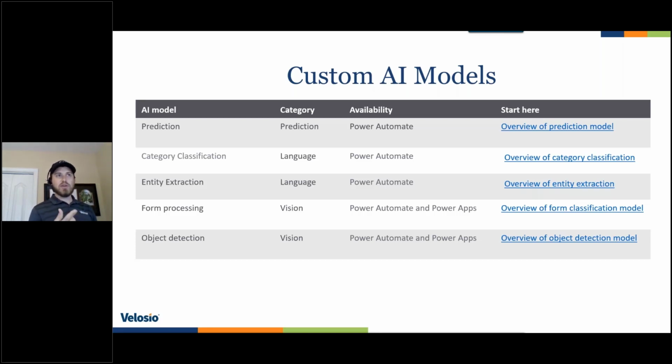So talking about some of these other ones, you've got category classification. You'll notice I've got the different categories, the different columns here. The category is basically saying what type of model it is. The category classification, the second row, is a language model, which means it takes text. You feed it a bunch of text, and then it will tag your text with categories, essentially.